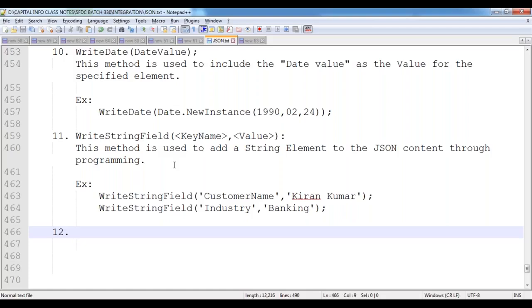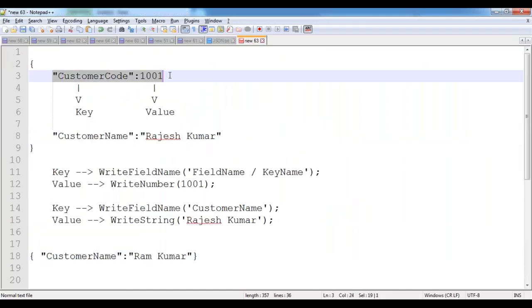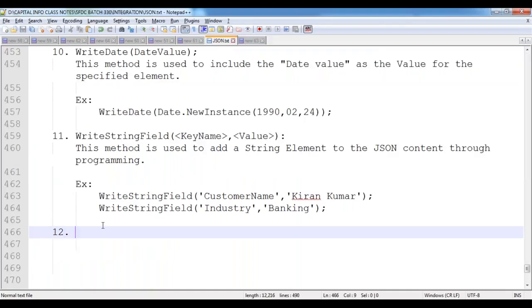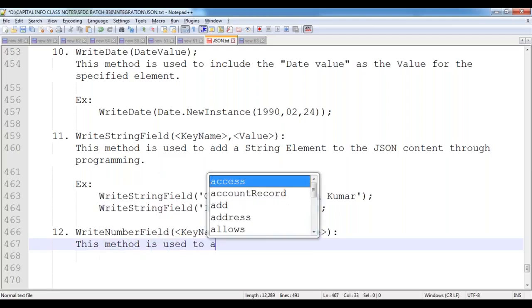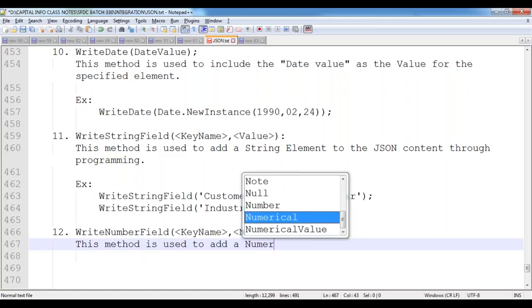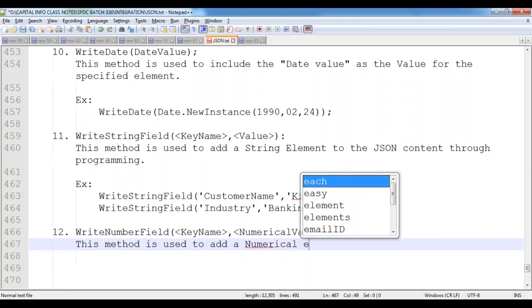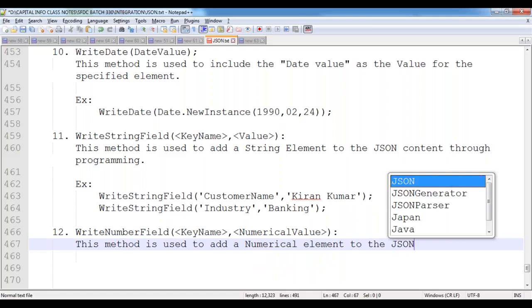Now, in a similar way, you can raise a question: sir, I want to add some number value because I want to add customer number, customer code. This is the numerical type. So then what we can do, we are going to use a method called write number field. In this case, we have to specify the key name, comma, numerical value. This method is used to add a numerical element to the JSON content.